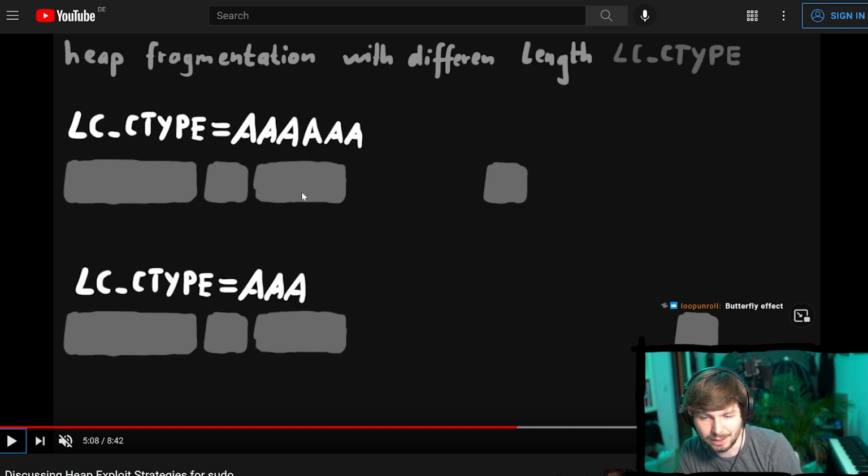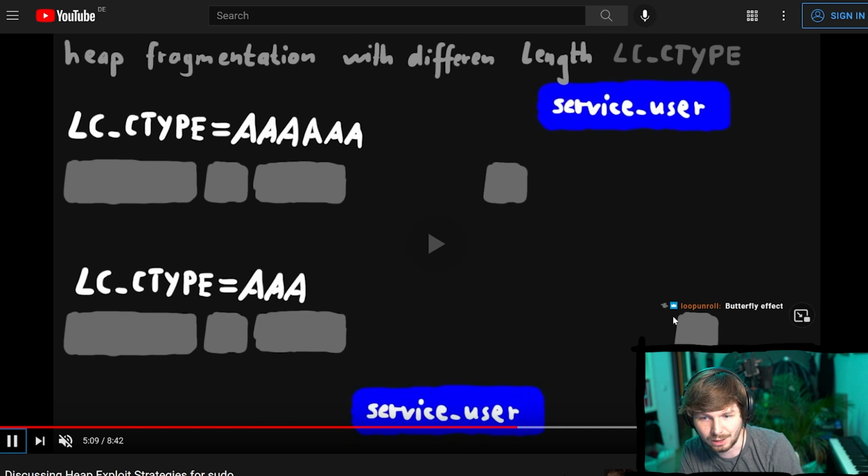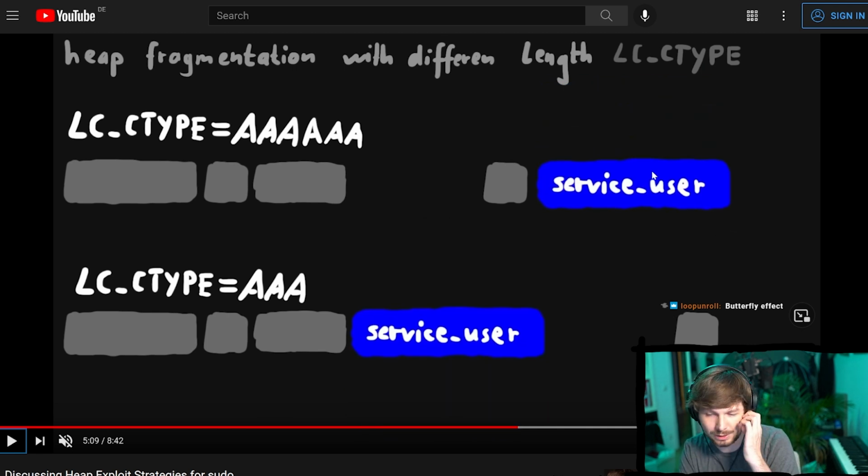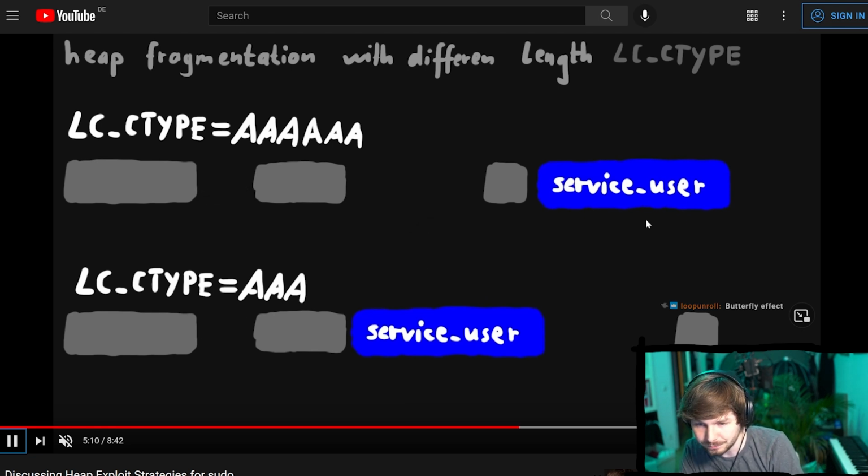But now we allocate this one here, so there's a smaller hole, and here's a bigger hole now. This was about actually exploiting it, so the service user struct is something that comes later during exploitation. This was to visualize and understand how we can overwrite the service user. But this is an important struct later that we will learn about.